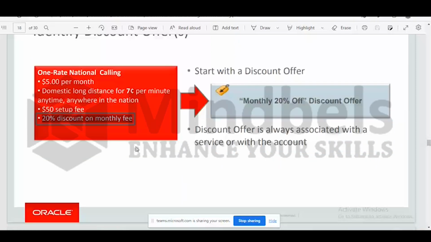So the name of the discount offer we are giving is monthly 20% off discount offer. Okay, we are giving a generic name because this discount can be clubbed with other charge offers. I can use the same discount offer and club it with another charge offer in some different bundle basically. So this is how the reusability will come into picture.